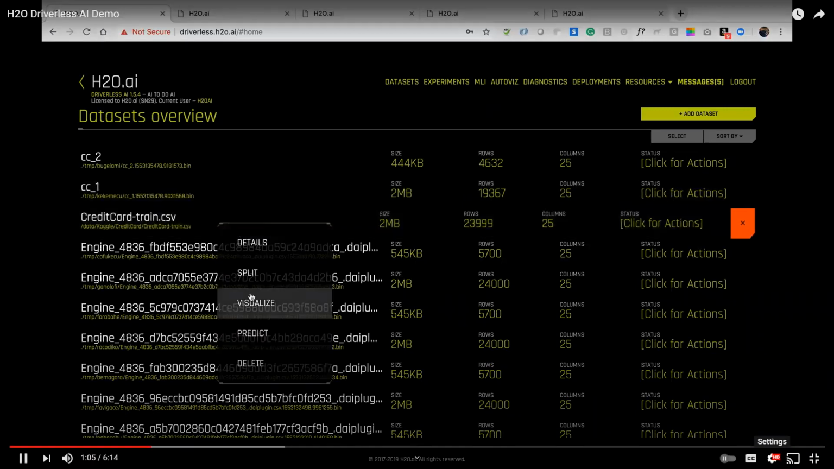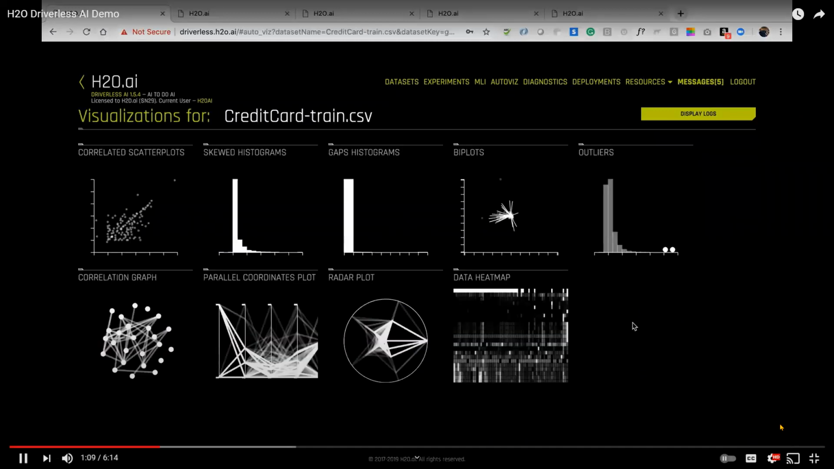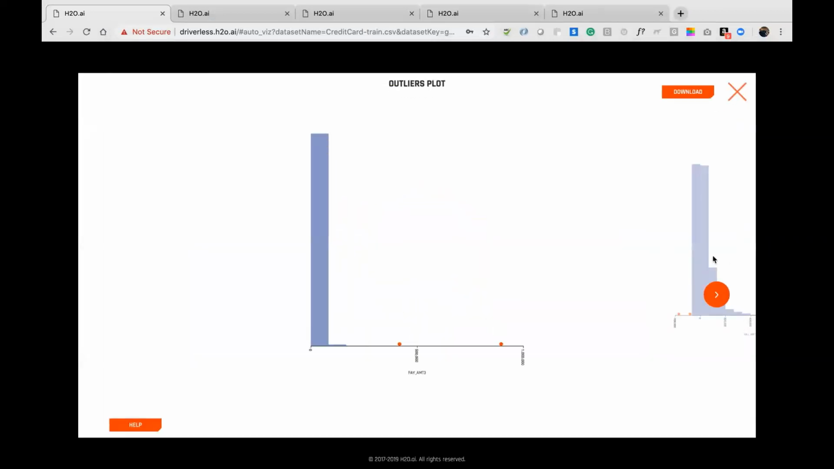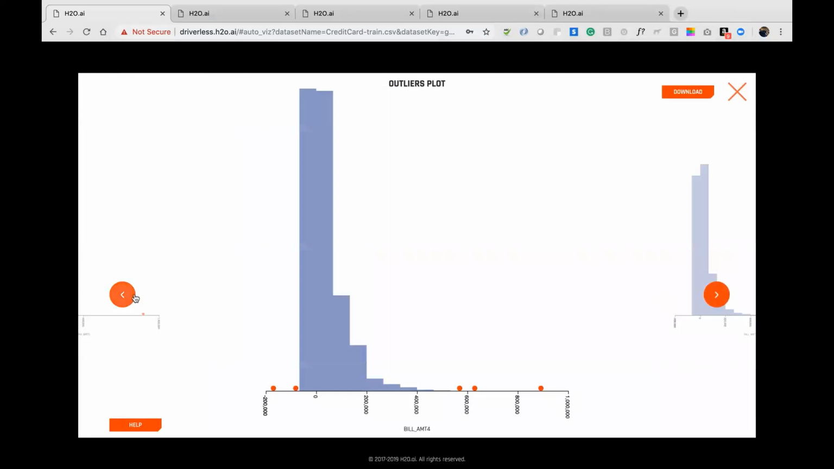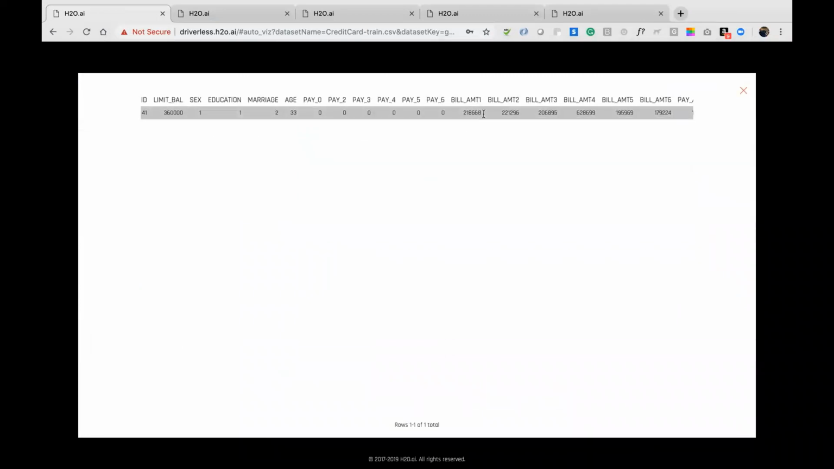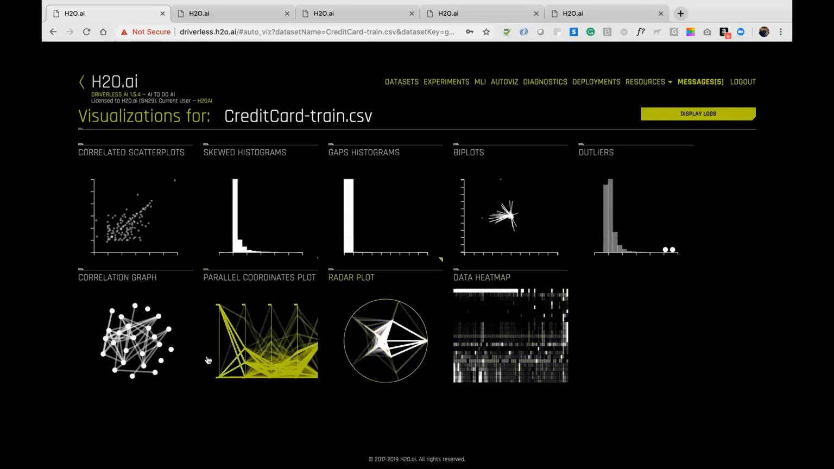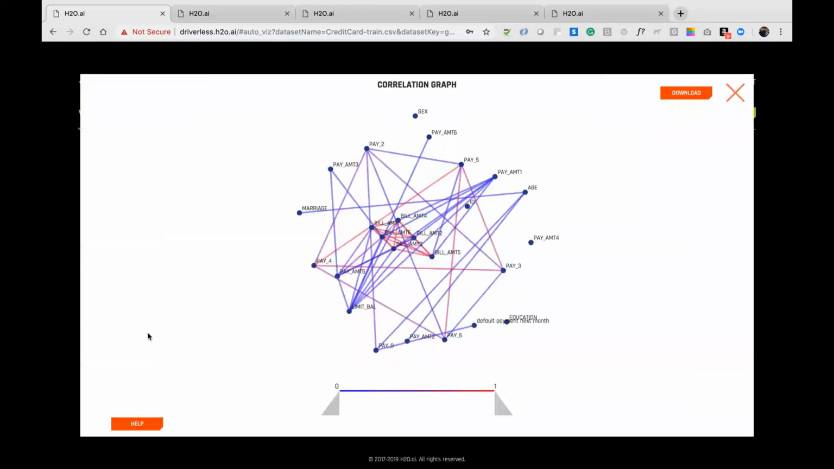Once I have my dataset, I can use the AutoViz tool to automatically visualize the dataset. It will generate interesting plots based on the datasets provided automatically. I can navigate through the various plots via the carousel. This particular plot is identifying outliers in each column, which I can highlight, select, and analyze. Other interesting plots include a correlation graph, heat maps, etc.